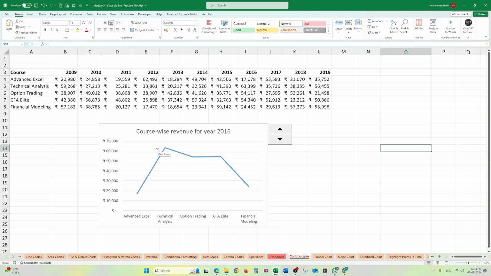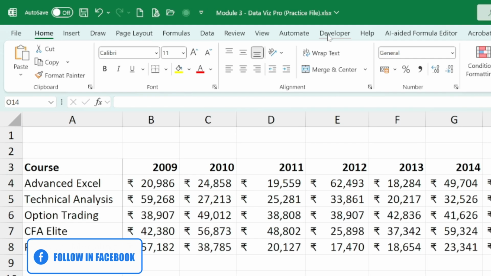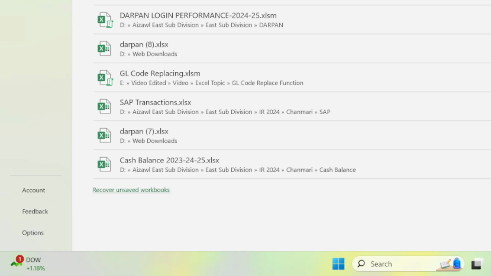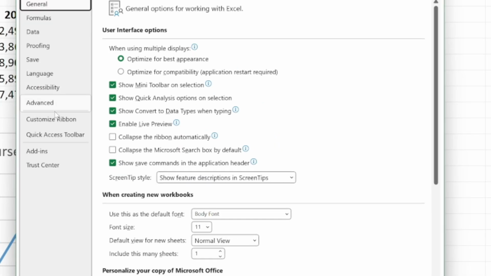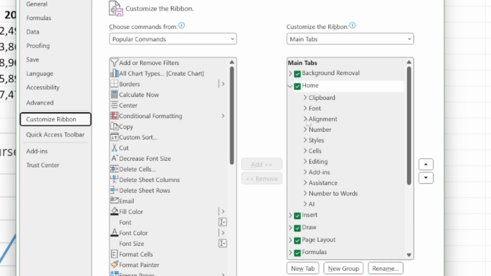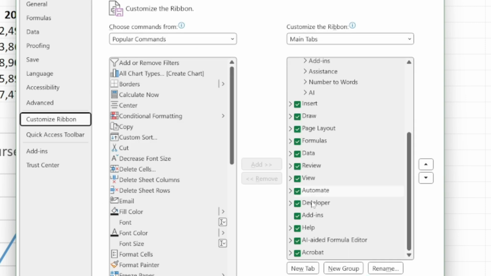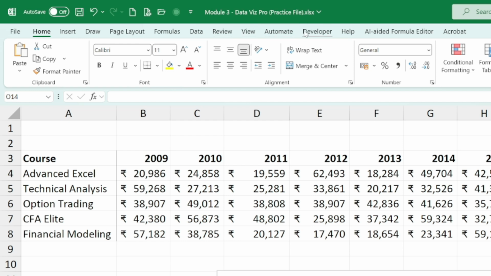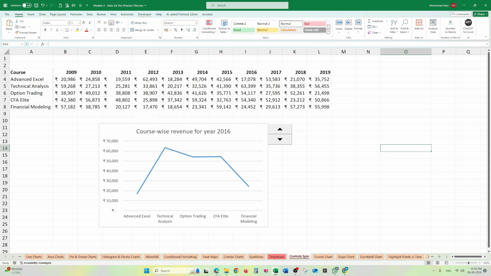To create this kind of chart, you need to enable the developer tool, which is available here. But if it is not available with you, then go to File, then Options, and then Customize Ribbon, and on this button you can come here. See, Developer is here. If it is not enabled in your menu, then it must be unchecked like this. So you only need to check it and then hit OK. Then the Developer tab will be available in your Excel, and then we can include the control spin button here.